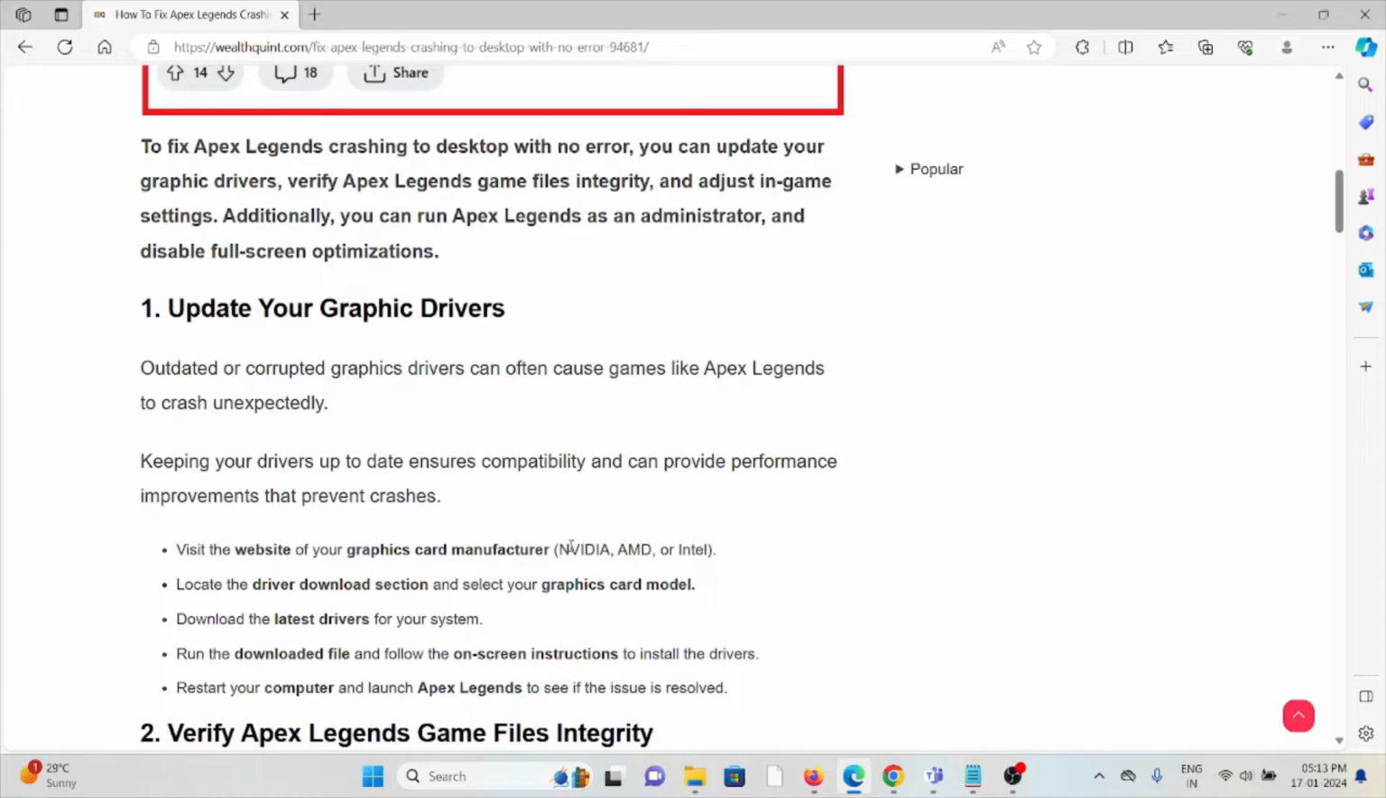Visit the website of the graphics card manufacturer, locate the driver download section and select your graphics card model. Download the latest drivers for your system. Run the downloaded file and follow the on-screen instructions to install the drivers. Restart the computer and launch Apex Legends to see if the issue is resolved.